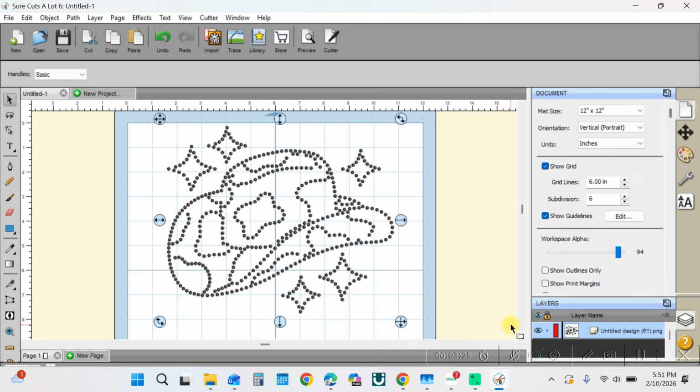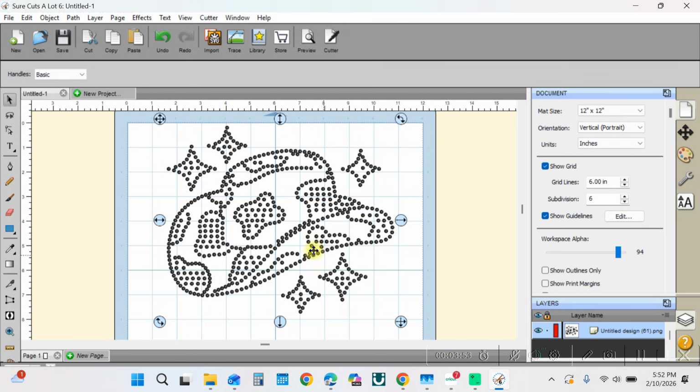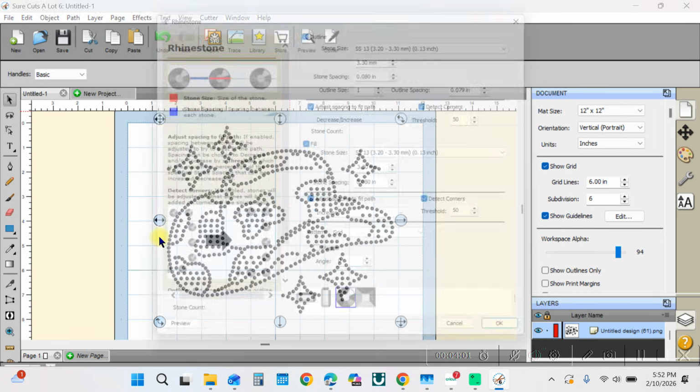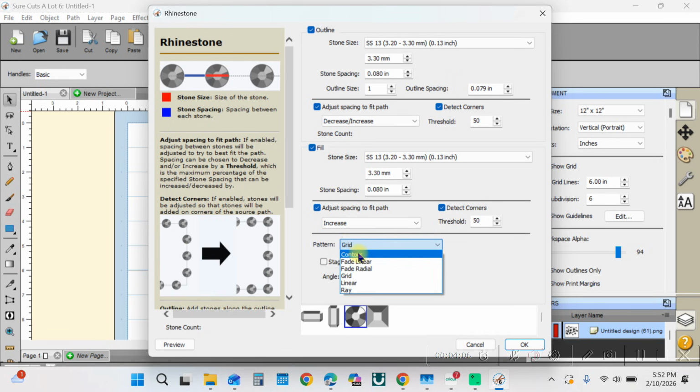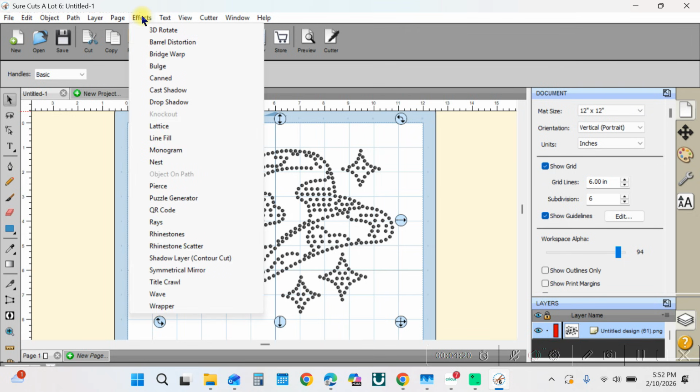If you want to fill the image in, then what you're going to do is click on your design, go back to effects, and click on rhinestones one more time. Once you've clicked on rhinestones, you're going to select where it says fill, and under fill, it's going to have different patterns you can choose from. So this is what the grid looks like. It looks okay, but it could be filled in a little bit more. So you can just play around with the design to see what you like. So go back to effects if you don't like the way that fill looks, and you can choose between the different variations. I ended up going with the contour because I feel like it looked the best.